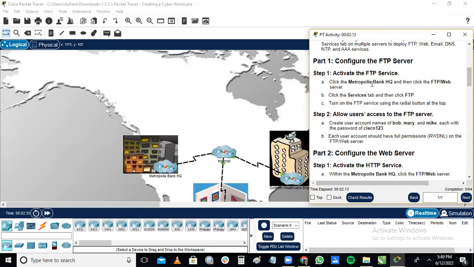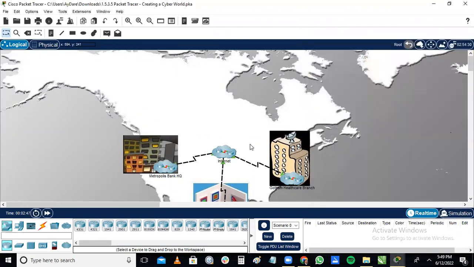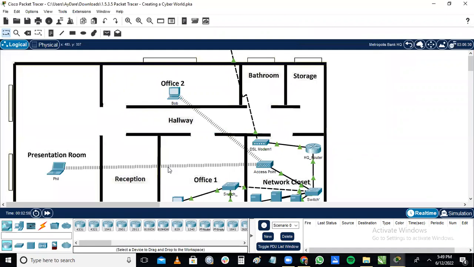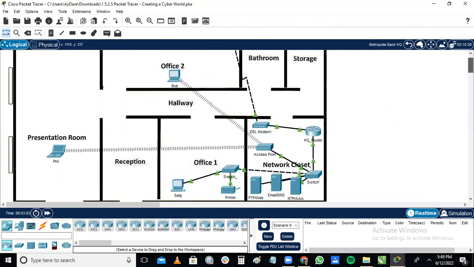Now, step 1, activate the FTP server. How do you do that? Click the Metropolis Bank Headquarters and then click the FTP web server. All right, I'll do that. This is the Metropolis Bank. I'll click on it. Once I click on it, it will open. Now I've entered the bank.